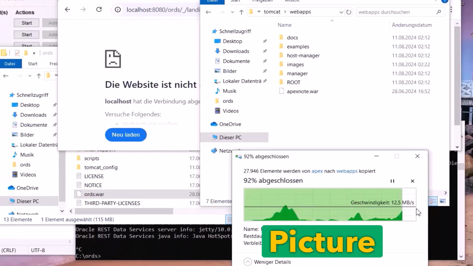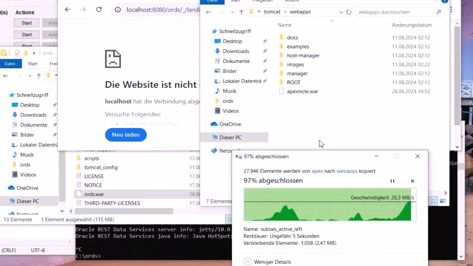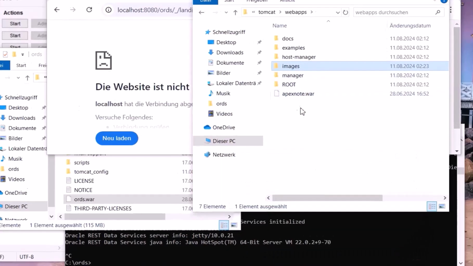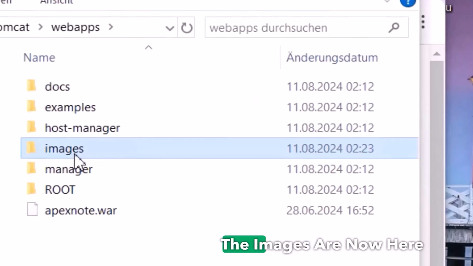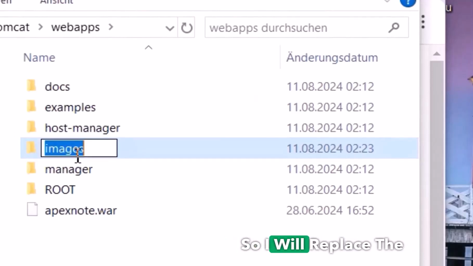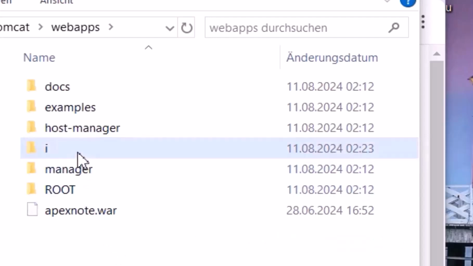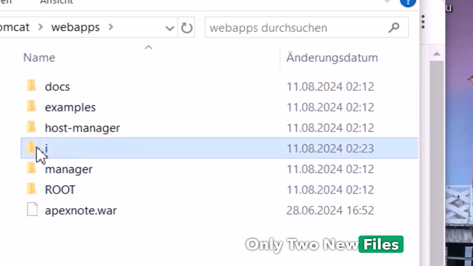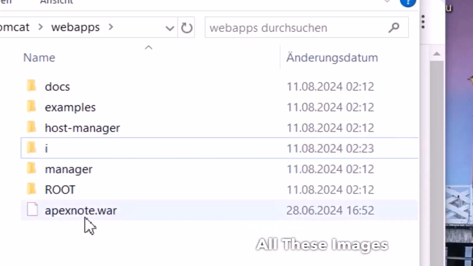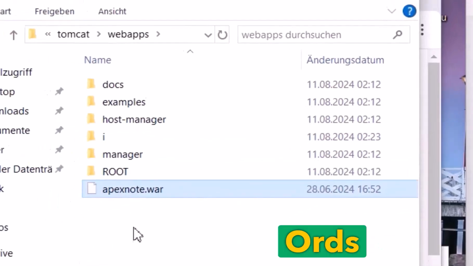Okay, if these pictures are done, so few seconds left. Okay, perfect. The images are now here. So I will replace the name from the images to i. Press enter, and now you can see here are only two new files. The first is the i, all these images, and the second is the ORDS.